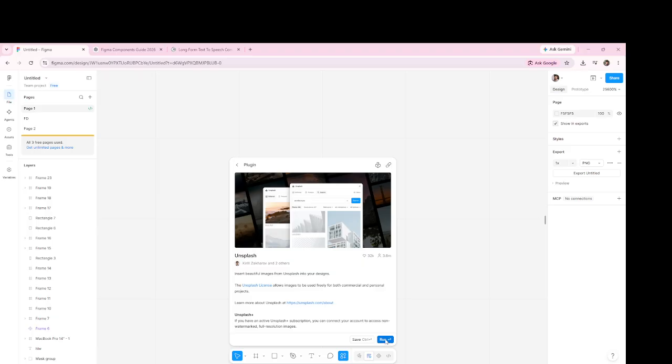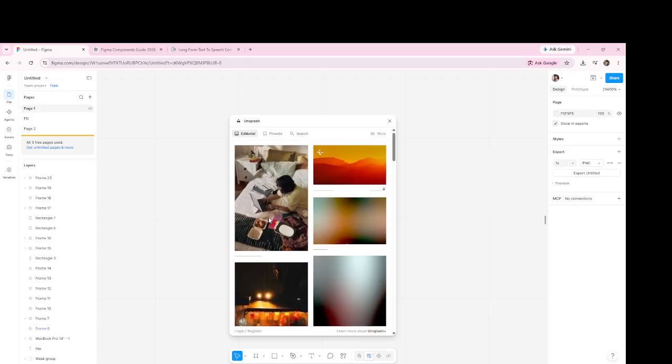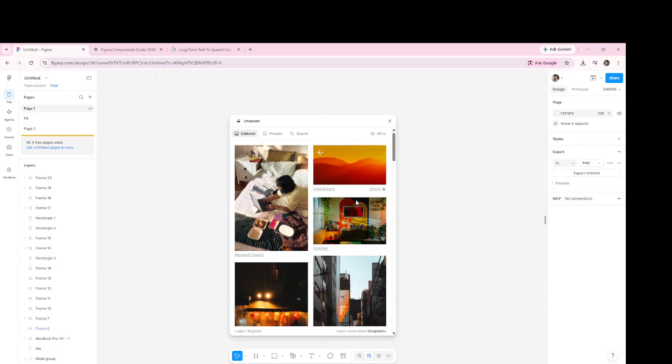Next, I'll search for an image. For this example, I'll type nature. As you can see, the plugin displays many beautiful high-quality images from Unsplash. I'll choose one of these images and simply click on it. The selected image is automatically added to my Figma design.